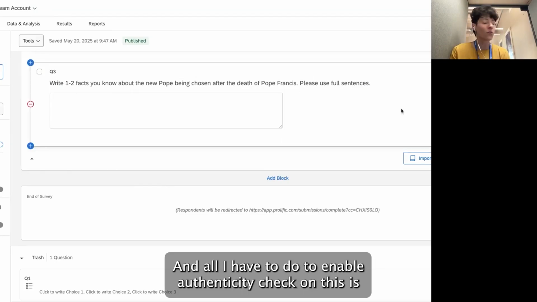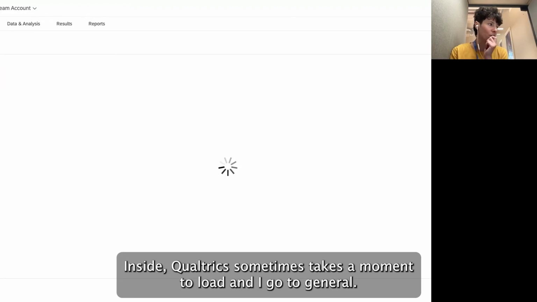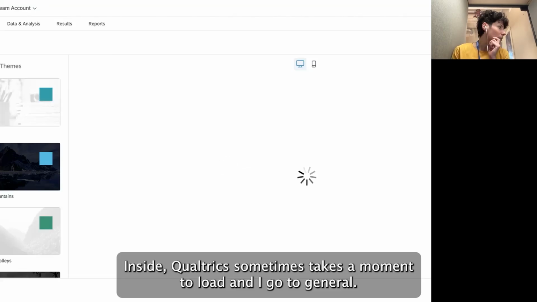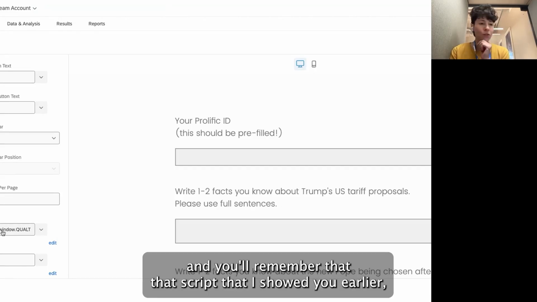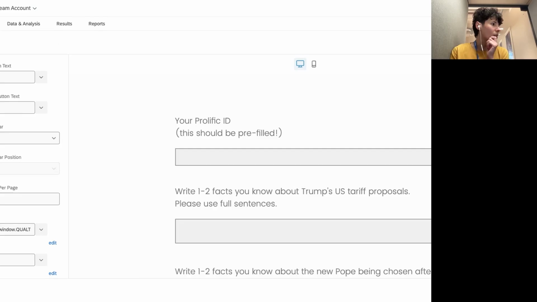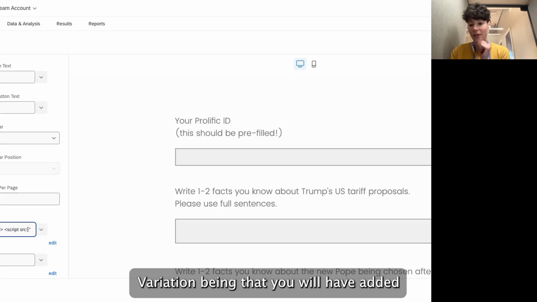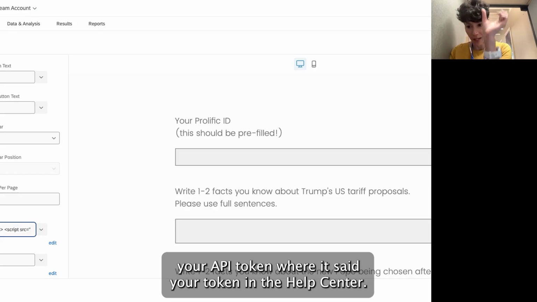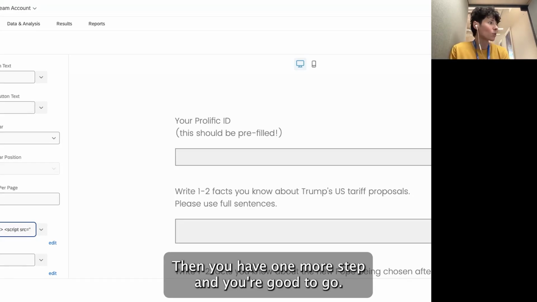And all I have to do to enable authenticity check on this is go to look and feel, which kind of governs the survey at the top level inside Qualtrics. This sometimes takes a moment to load. And I go to general. Here you have this piece called header. And you'll remember that script that I showed you earlier. That script is what you will drop in here, with the only variation being that you will have added your API token where it said your token in the Help Center. That's it. You literally just copy paste it in there. Then you have one more step and you're good to go.